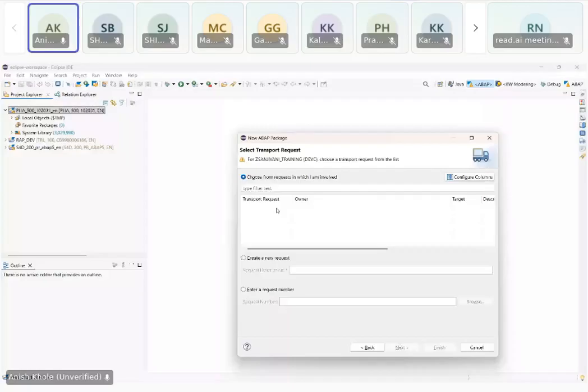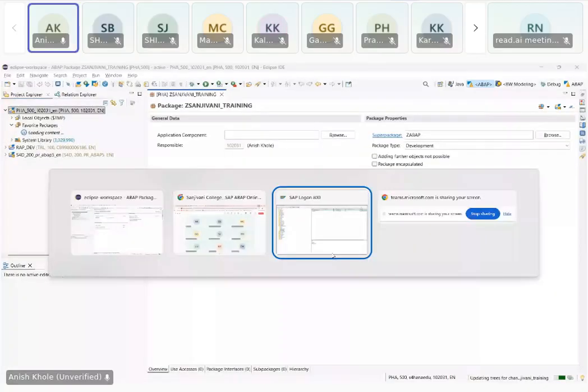Now the second option: I want to create the TR through my Eclipse. So I don't need to give any TR number. I just need to give a description, so Sanjeevani training, and simply click on Finish. And we will see whether this TR got created in ACP GUI or not.